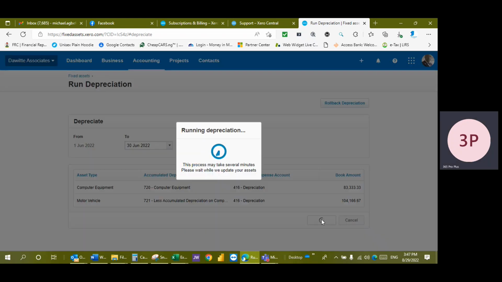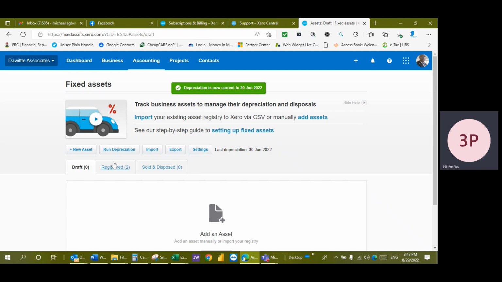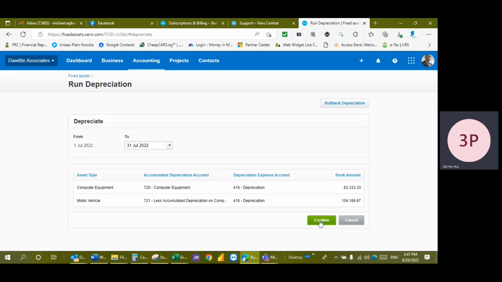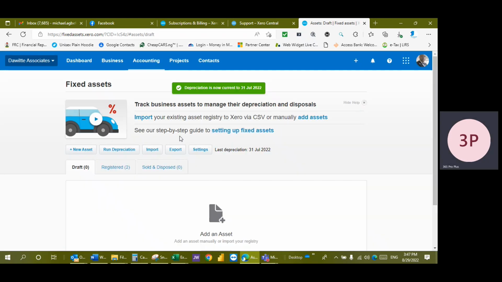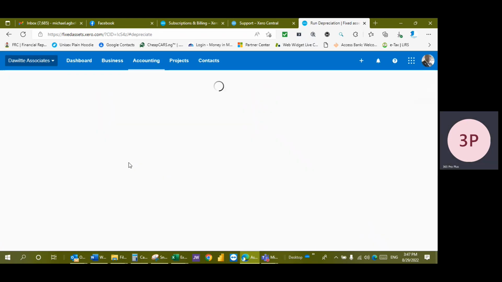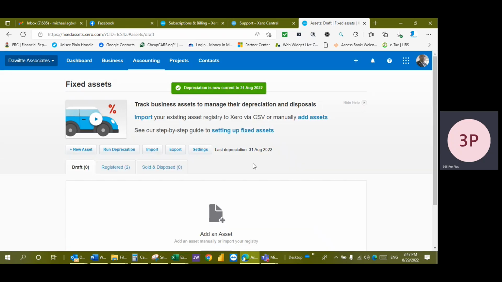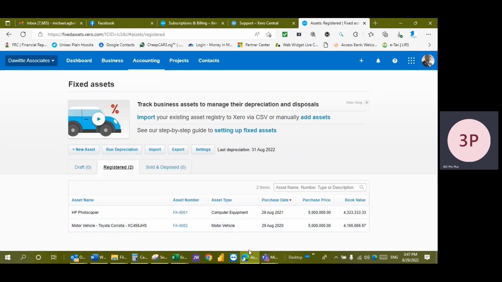June, I'm trying to bring it up to date. June has been done. Right. I'll compute for July. July has been done. August, we are not yet at August 31st. Let's see. August has also been computed. I'm working on the assumption that the assets will be in operation until 31st of August. And so that is it for the fixed asset module in XERO accounting.